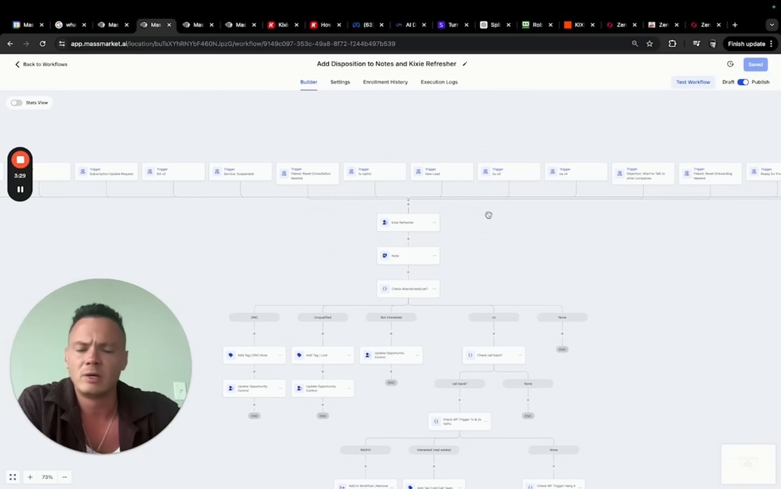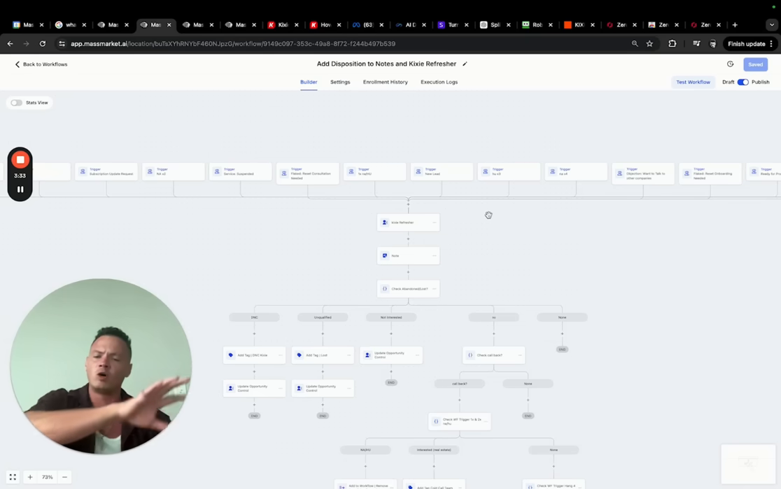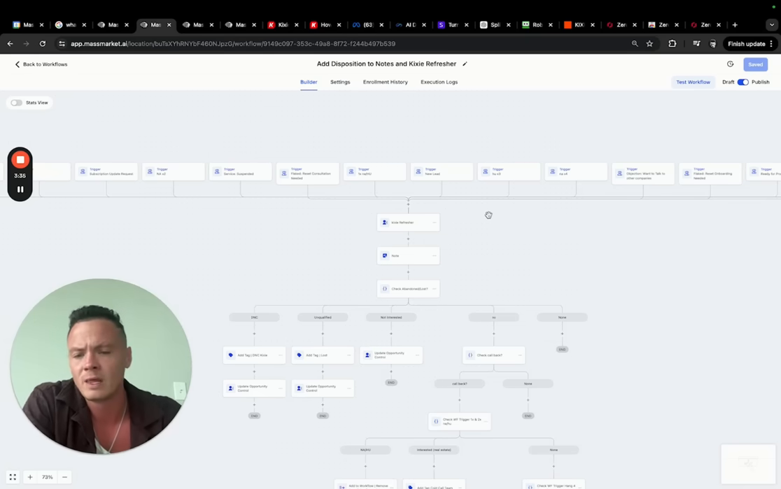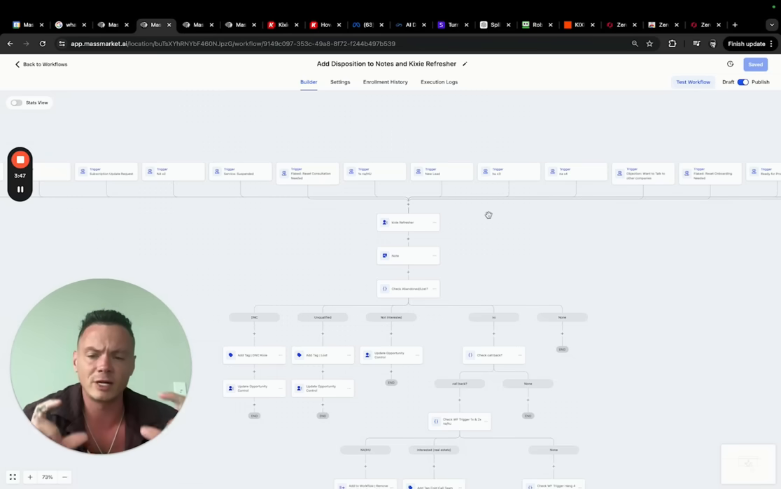First step. Also, Kixie will integrate and sync all of your leads with HighLevel and give you a link where you can click to open the contact in HighLevel. But I don't like my team switching back and forth, and it doesn't always show the right information that I want to show. So what I did is I built what's called a Kixie refresher into my system.